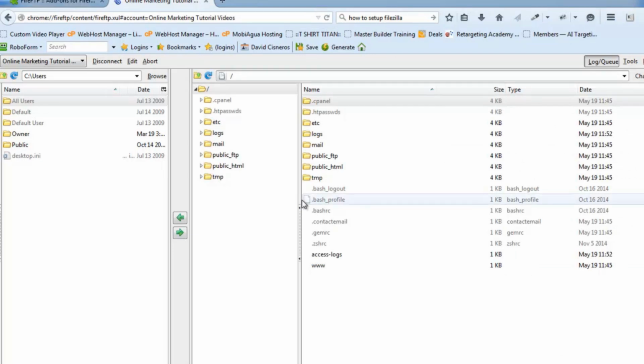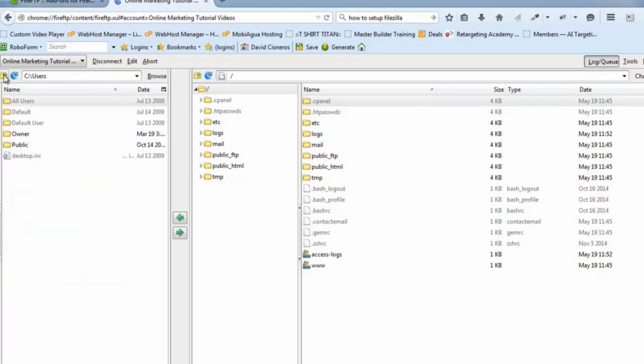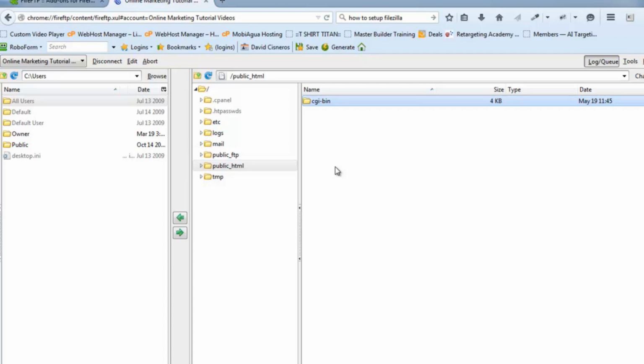Once I hit connect, you can see that now I have logged into my server side. This on the left side is everything that's on my own system, on my desktop. Everything that I have is included right here. You can see my desktop items and different items that I have. But this side is my server side. If I open up the public HTML, you can see there is nothing included on this page. This is an empty server.